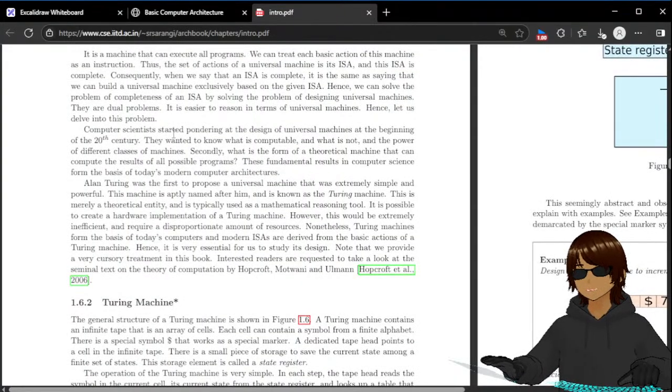Computer scientists started pondering the design of universal machines at the beginning of the 20th century. They wanted to know what is computable and what is not, and the power of different classes of machines. Secondly, what is the form of a theoretical machine that can compute the result of all possible programs? These fundamental results in computer science form the basis of today's modern computer architectures. Alan Turing was the first to propose a universal machine that was extremely simple and powerful. This machine is aptly named after him and is known as the Turing machine.